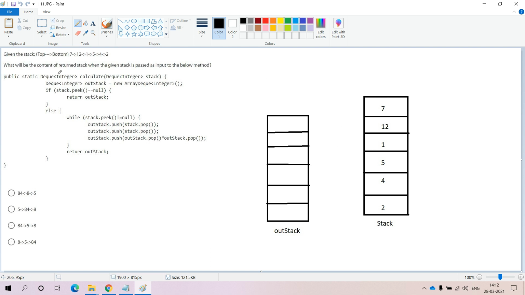What will be the content of the return stack when the given stack is passed as an input to the given method? So if you are going to pass the given stack as an input parameter to the given method, what is the final resultant stack output that we are getting? We have to identify it. Now the stack is available in the format of input parameter for the calculate method.